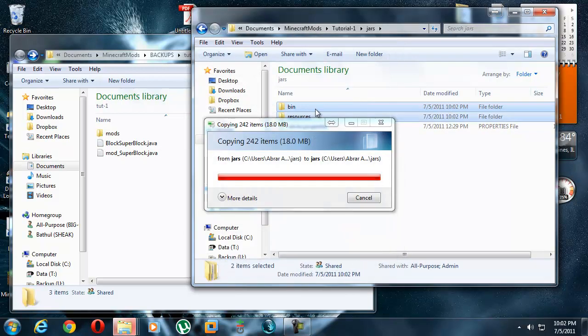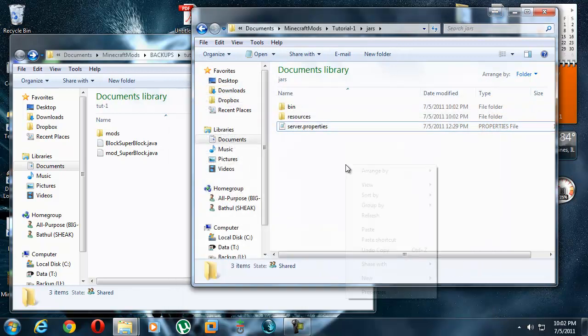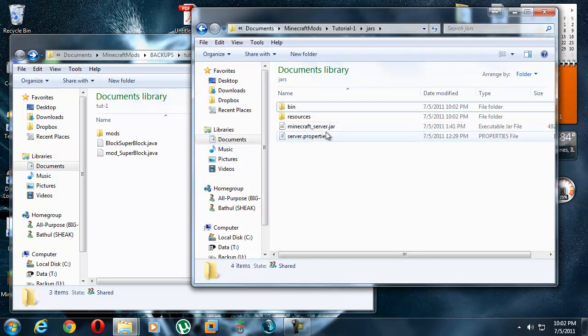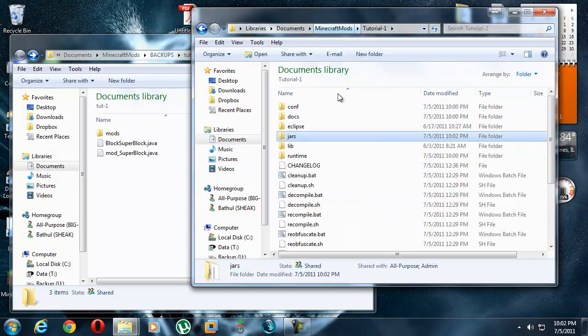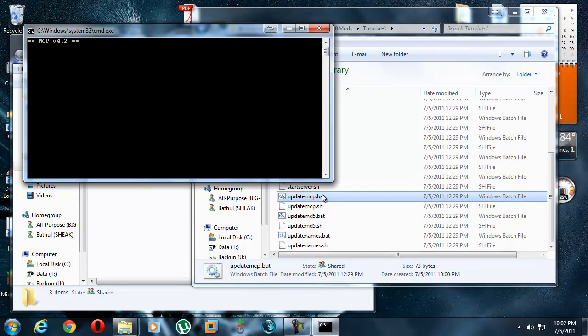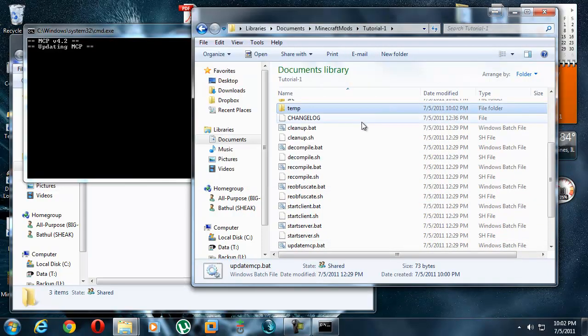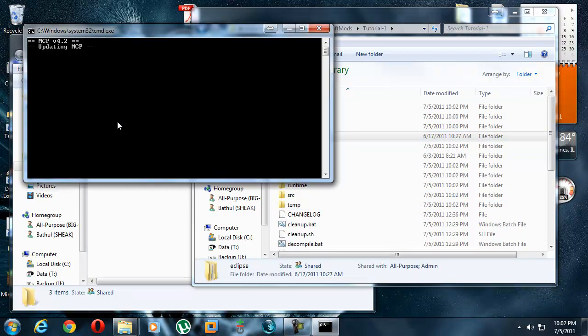No, we don't want to copy that. That'd be a waste to get rid of this, right? Refresh. There you go, the Minecraft jar is here as well. There you go, right? And now we're going to update our MCP, just in case. This is just to fix any problems we might have with the old Eclipse thing. This could take a while.